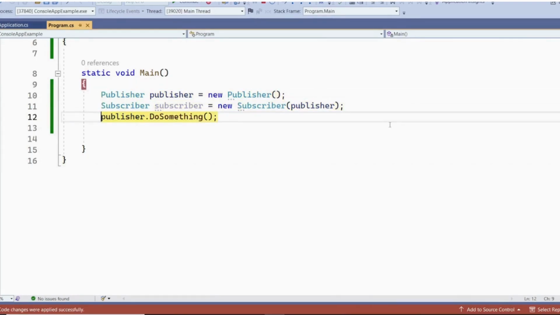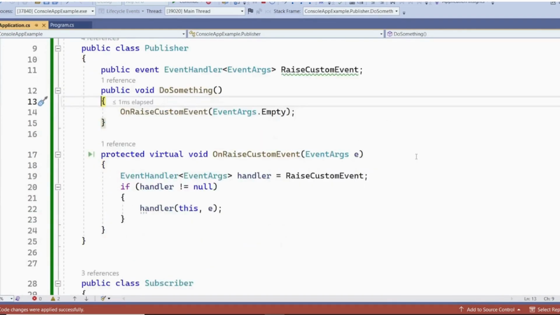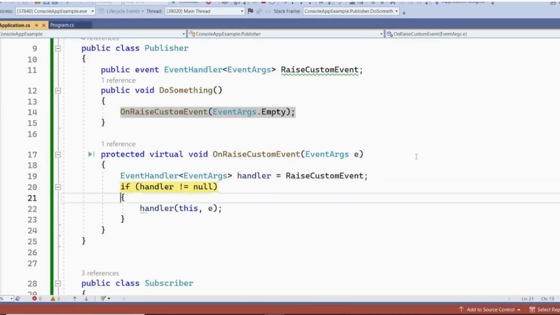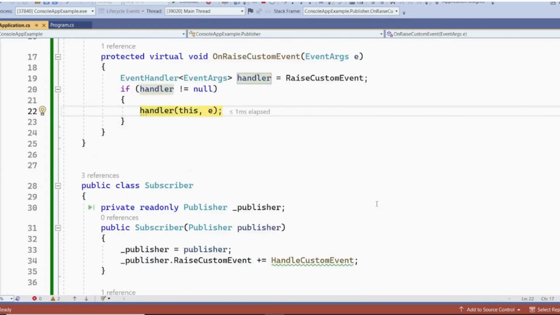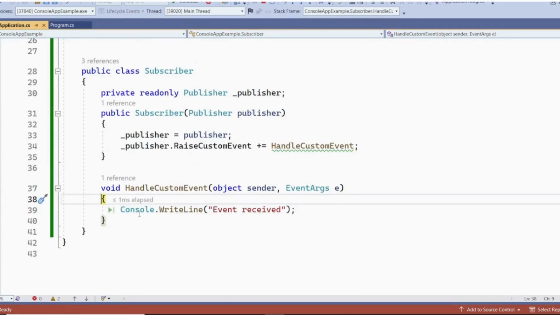So if you'll see here, it will go to the publisher first. I'm calling this method do something. So from do something, what it is calling? RaiseCustomEvent, right? And from here it will directly go to the subscriber. So see here, it is coming to the subscriber, and after that it will print this event received.